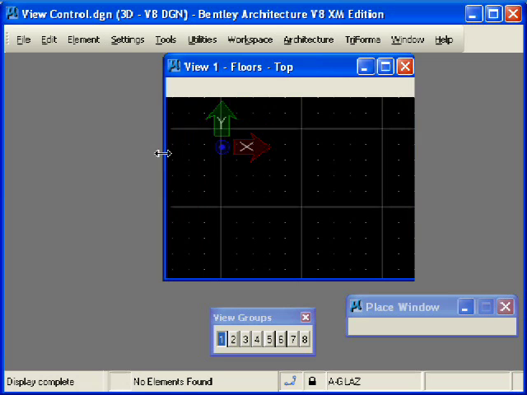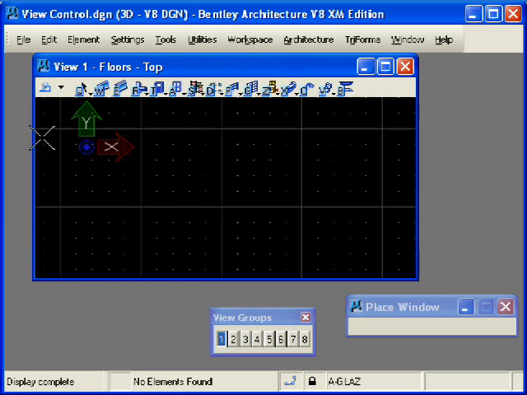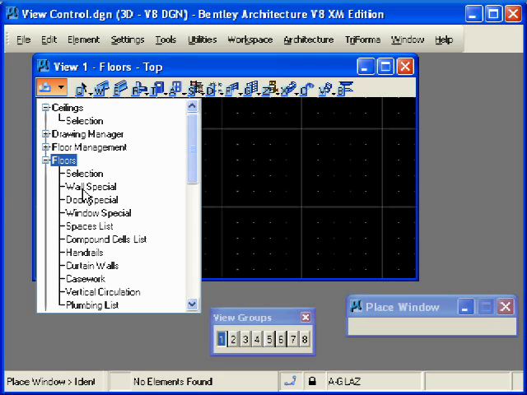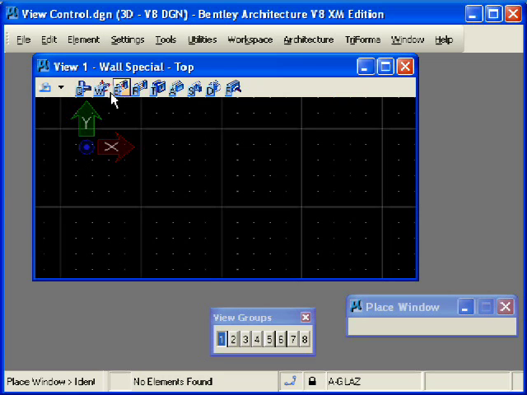Now you can see, let's pull this out a little bit. Now you can see that instead of our view control tools, which we have by default in our views, we have a whole series of tools. These are all the tools for the construction side. We've got walls, we've got doors, we've got windows, we've got everything in here. How do I change it? Well, simply coming down to here, you can just go to Wall Special, and it will change exactly to that.